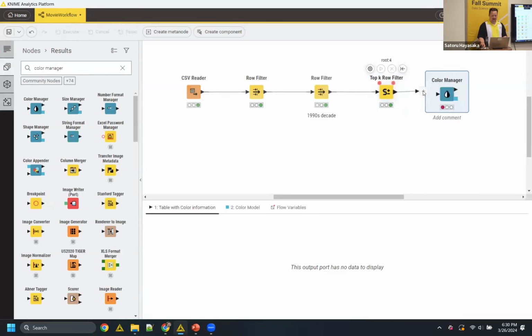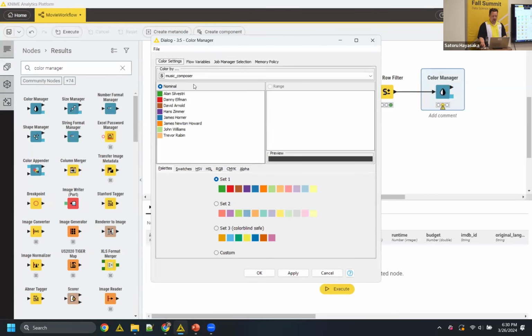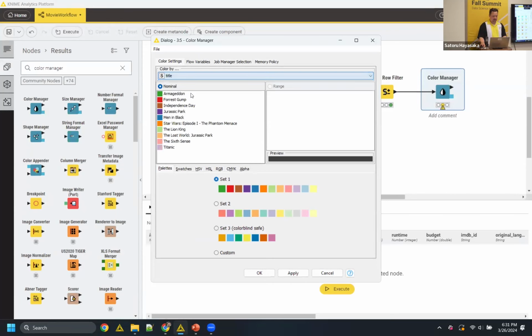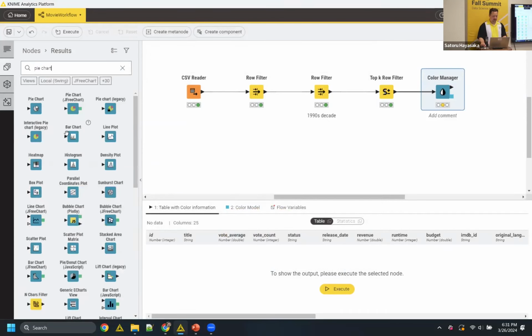And I want them to have a consistent color scheme. So I can use the color manager on, not the music composer, but let's say on the titles. And it will just assign a color that will be consistent for each title going forward. Okay, then I can go over here and find the pie chart.